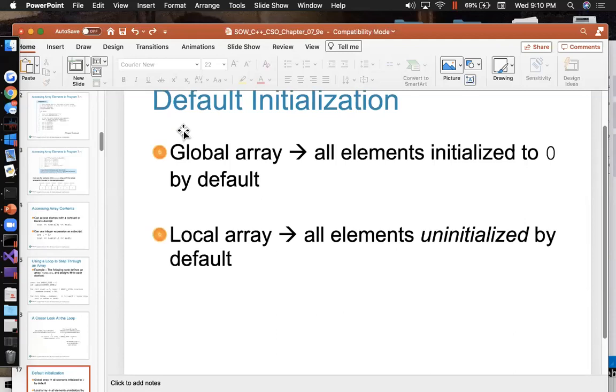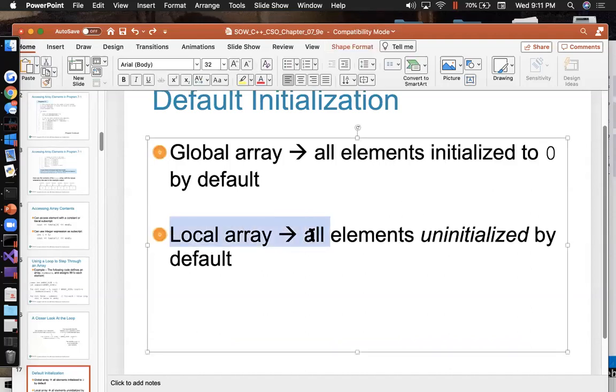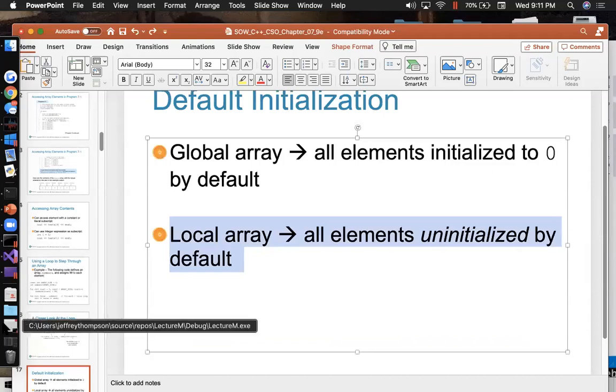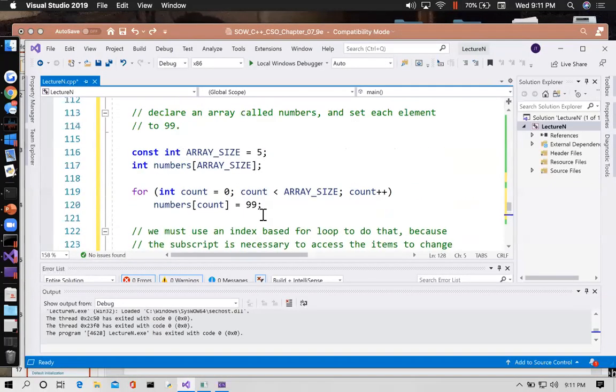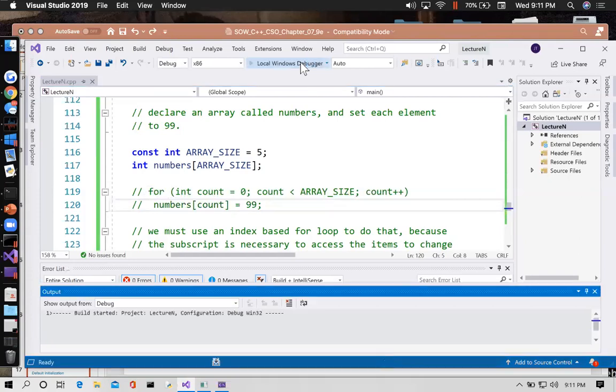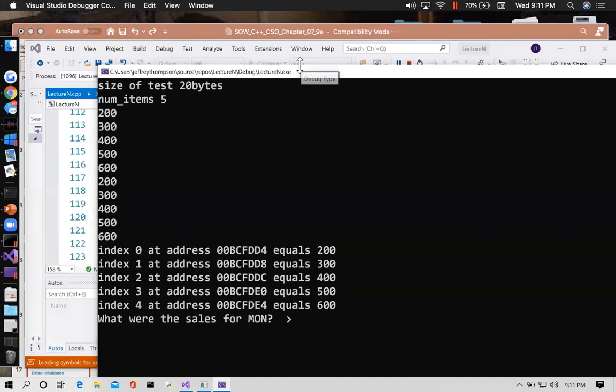Default initialization. If it's a global variable, all the elements are initialized to 0 by default. And I sure wish that local arrays were the same. But actually, local arrays do not get a default value of 0, and we can prove that really fast. What if we printed it out before we initialized it to 99? Well, we're going to see some weird numbers. We're certainly not going to see 99.